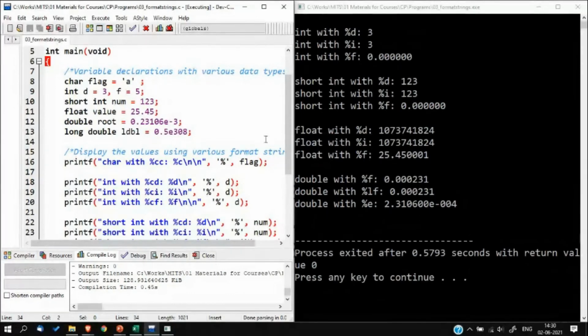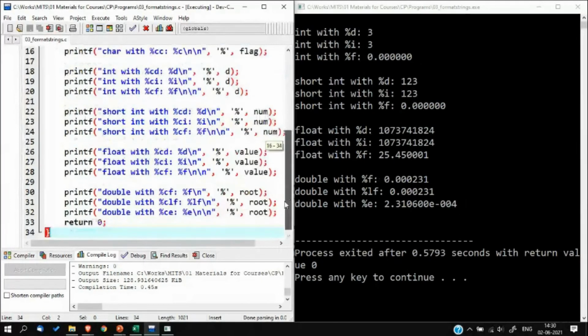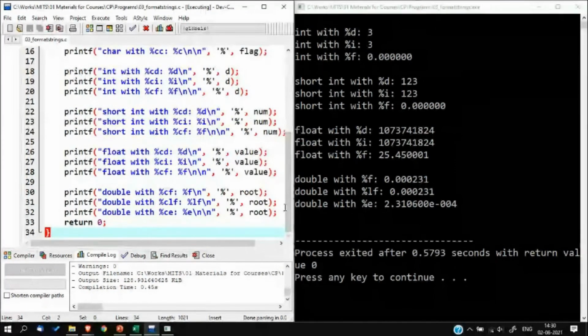So that is how the format specifiers are being used, and that is the problem with format specifiers also. If you are not using the correct format specifier for the given data type, you may not get the right answer, or you may not get the correct output display.